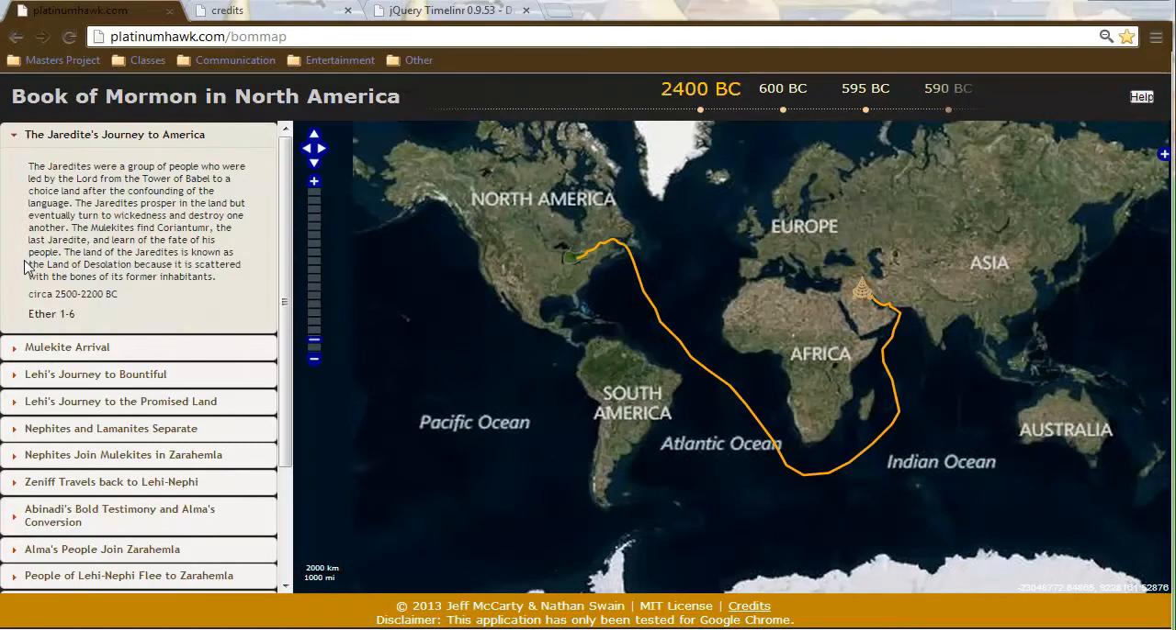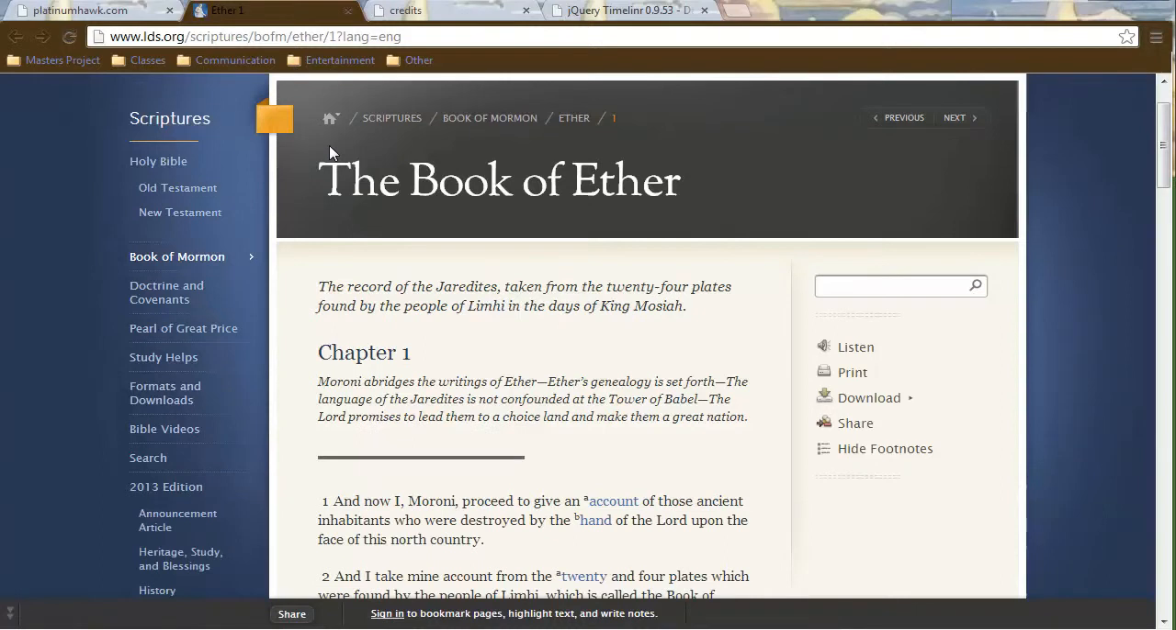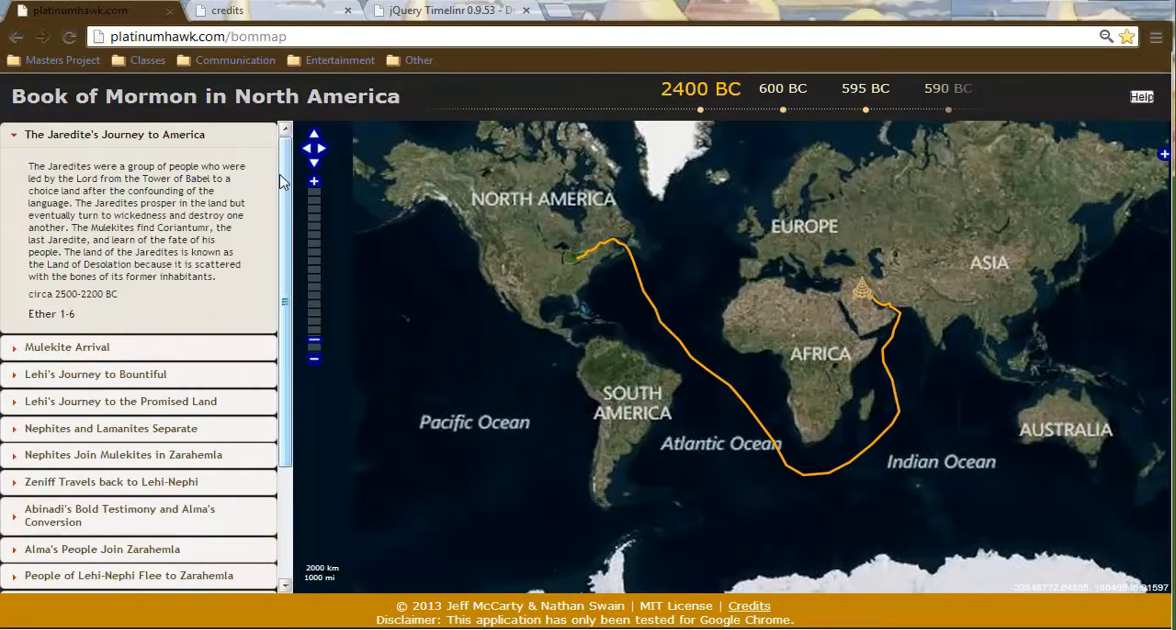If you notice, our website is divided into three sections: the event selector along the left here, the timeline along the top, and the map in the middle here. The event selector is a pretty dynamic part of our website. It includes a list of all the events with a title, short description, an approximate date of the event, and a scripture reference which links to lds.org, showing you the scripture that talks about the event.